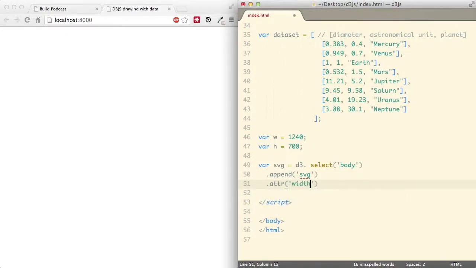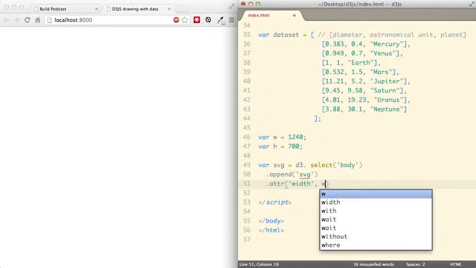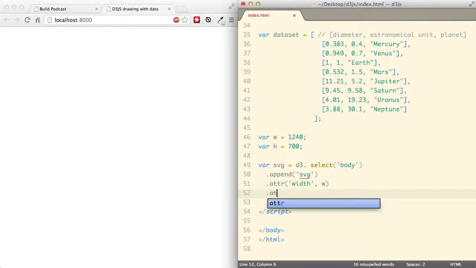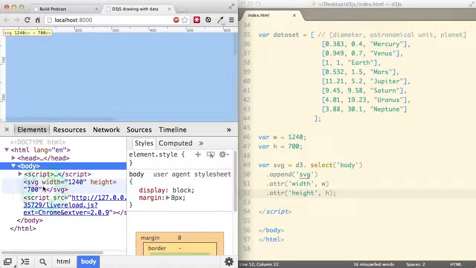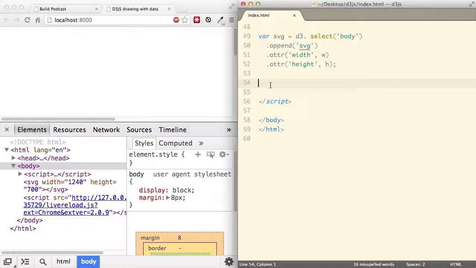The very first one will be width with a value of W, which we defined previously. The next one will be height with a value H, which we also defined. Let me open up the console, and if we look here, there you go, the SVG tag is appended. Now after appending the SVG, let's try to insert some circle tags within the SVG.